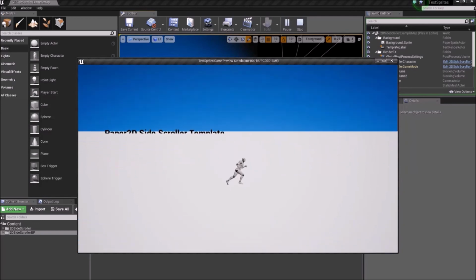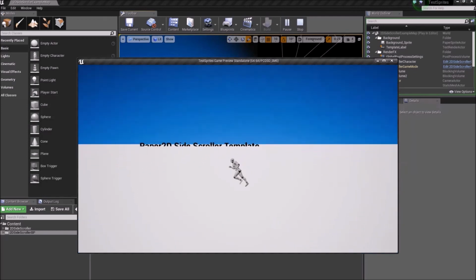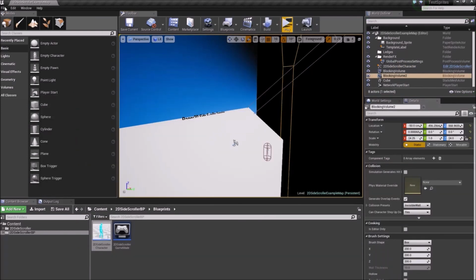So that was it for the Sprite scroller, or rather the 2D side scroller example with the movement components. So this was it for the tutorial. I hope you liked it, and I hope it wasn't too confusing. But I needed to cover a lot of ground even for beginners, because it's basically a lot of stuff to take in.